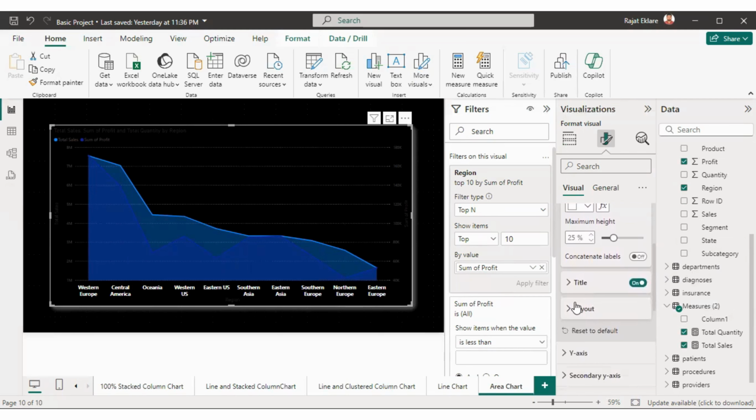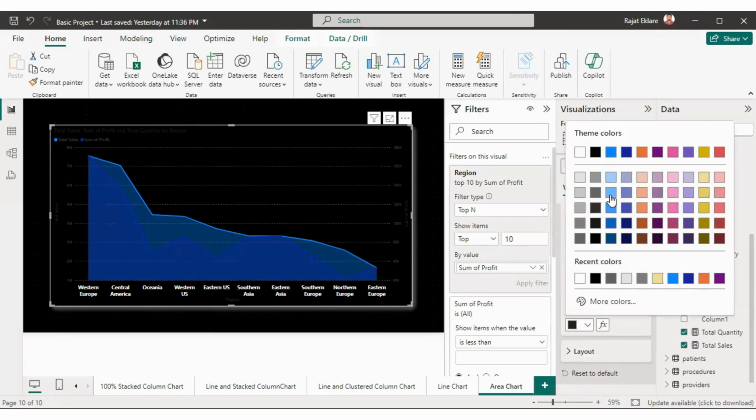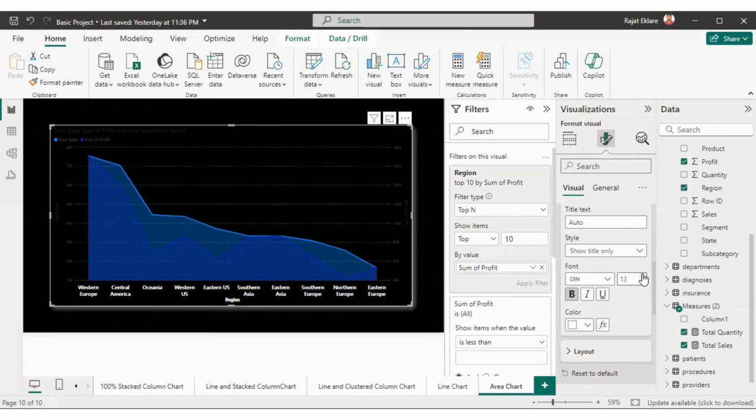Okay, this is done. Now the next thing is the title present on x-axis. So we'll make title bold. We'll select white color as title and we'll increase the size of the title to 50. Okay, see the title present on x-axis is clearly visible now, which is region.